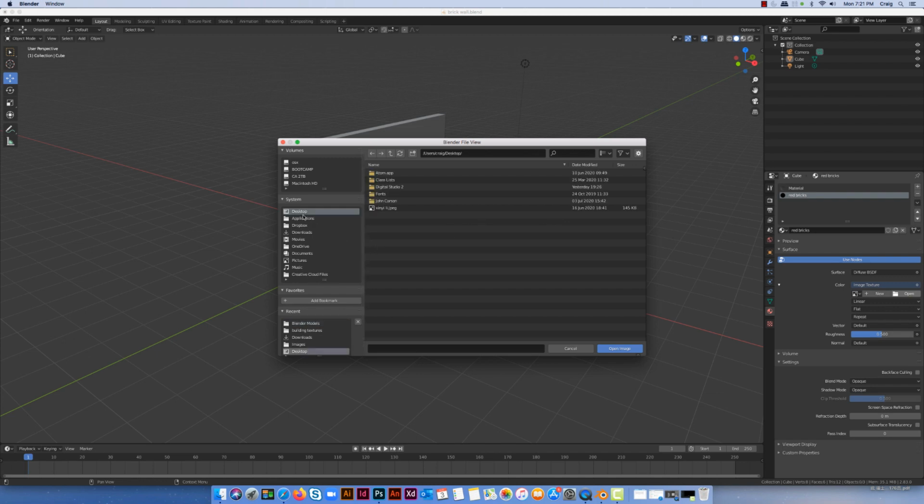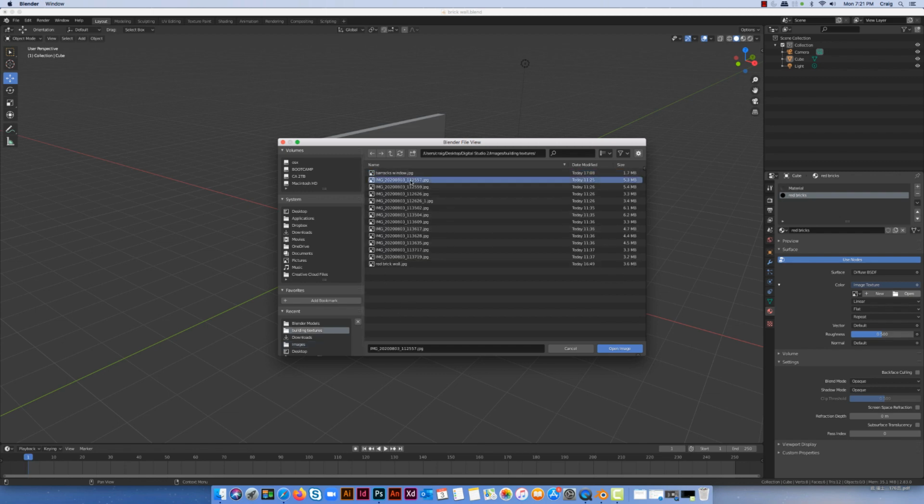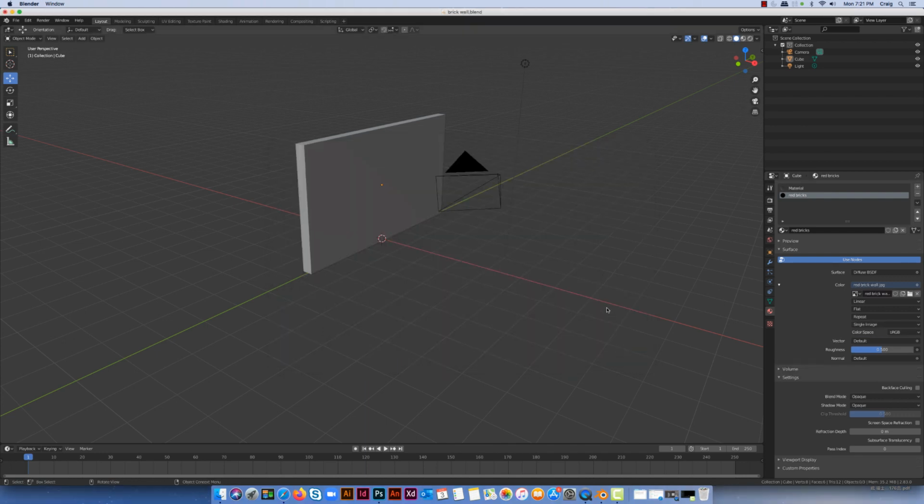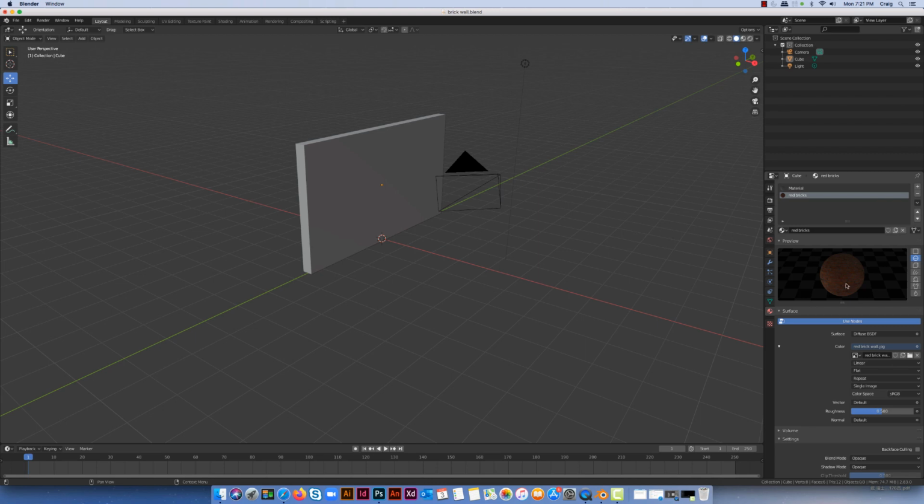So I'm just going to go to my desktop and my Digital Studio 2 folder, and I've got my images folder here, and I've got a subfolder in here called building textures. So I've got quite a few of them. These are just the photos from my phone which I took today, so I haven't edited them in Photoshop yet, but I have this one called red brick wall, and I'm just going to click open image, and that will open it up. It means that's now my material that I can use for my model. And if I click on preview, what it should show me is a shaded view of what it will look like. You can see the bricks are there.